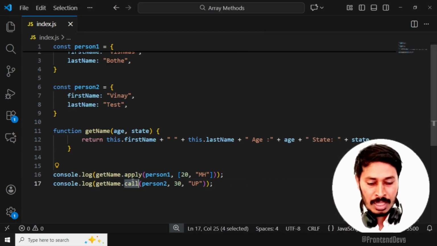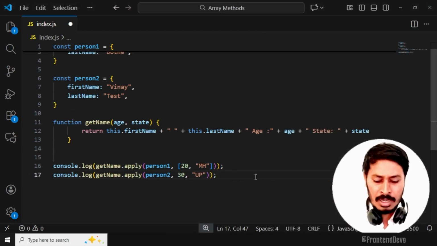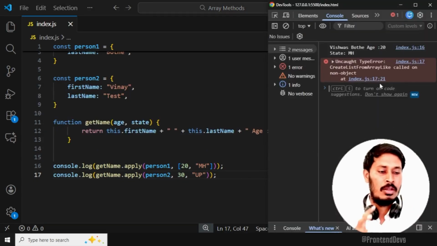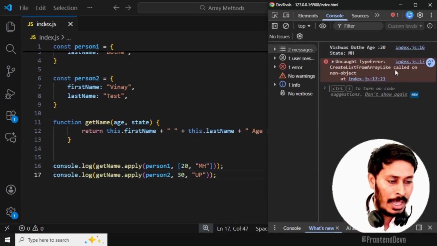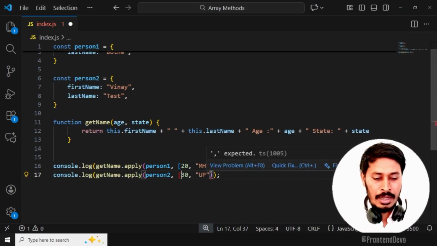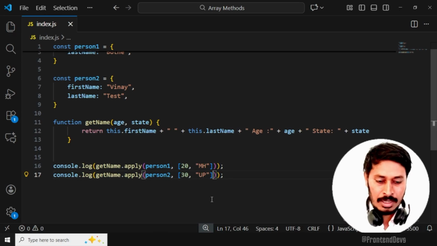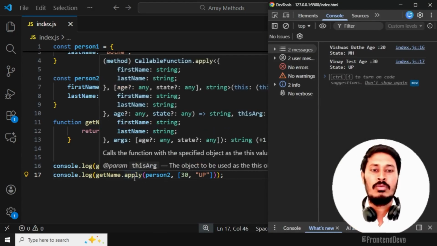Now, if I use apply on the second method and go with comma separated parameters, then it won't work. You are getting an error, and the error is related to the array. Now we will convert these arguments into an array, and it will work as expected. We will see the result with the help of the apply method now.